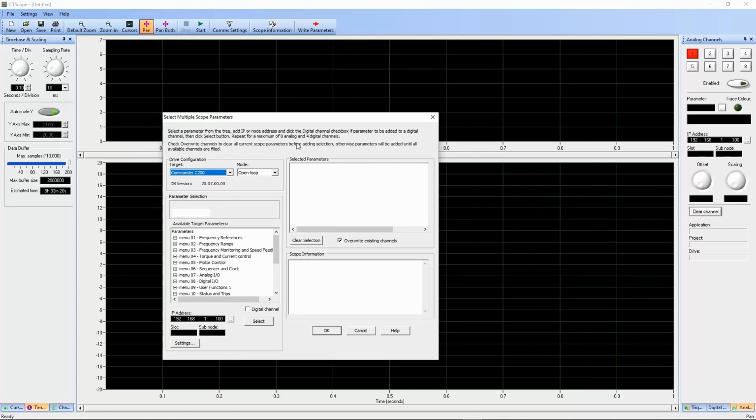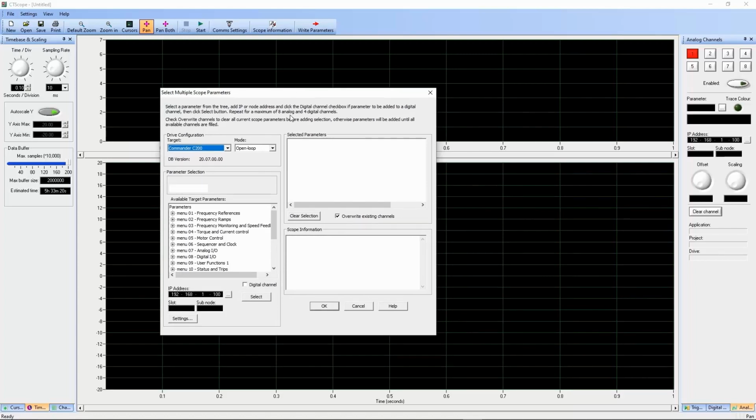I'm going to begin by mapping a digital channel. Specifically, what I'm going to look at is Menu 14, which is the PID controller, and I just want to see when it's enabled. So I'll choose Menu 14, Parameter 8. That's a digital channel, and to add it, I'll choose Select, like so.